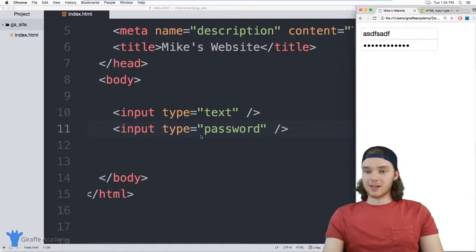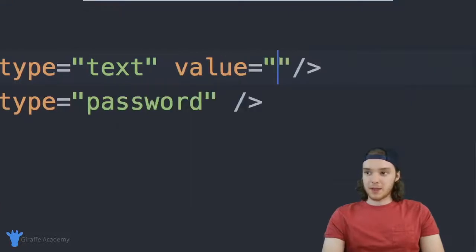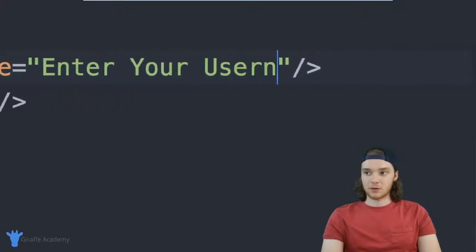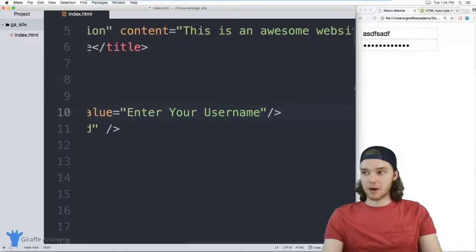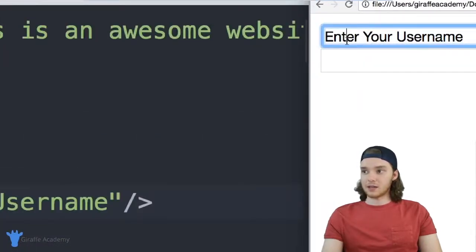Another thing we can do is define default content inside of these text boxes. So I could give this a value attribute, and now we can just define a default value. So I could say, enter your username. Maybe this is a username prompt. And now you'll see that this text is automatically included inside of that text box without me having to do anything.